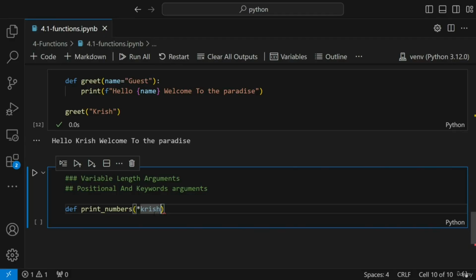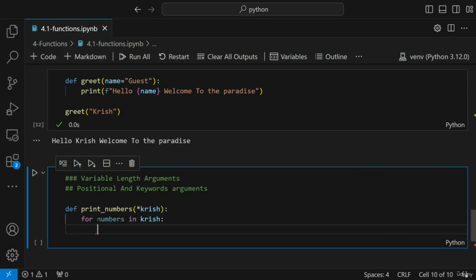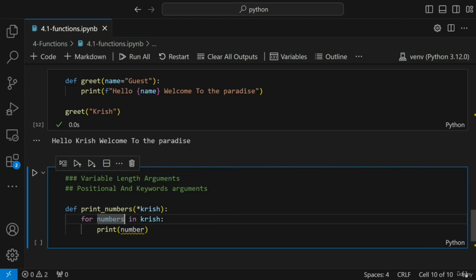Like positional arguments is basically given by *args. As I said, it need not be args. I can also write Krish. Okay. Now I will go inside this particular function. Here, as you know, the *Krish will be having multiple parameters. So what I will do is write for numbers in Krish, which is my argument, I will go ahead and print numbers. Okay. Now see this. So this becomes my function.